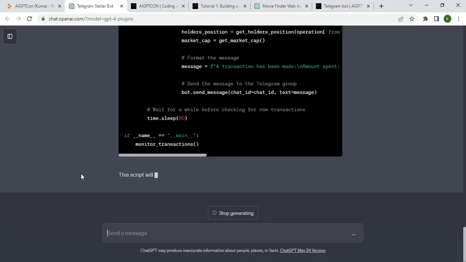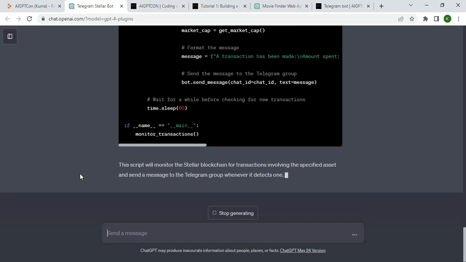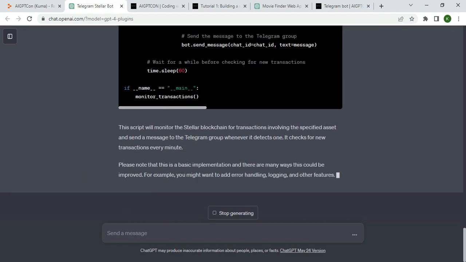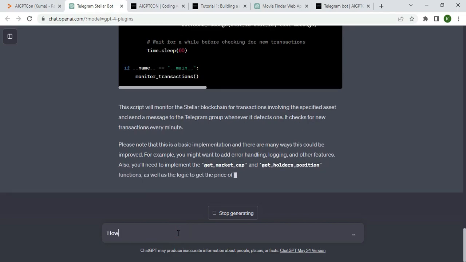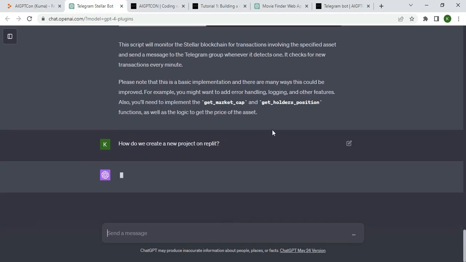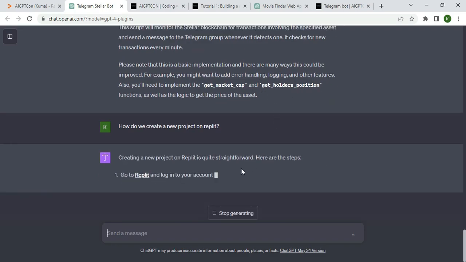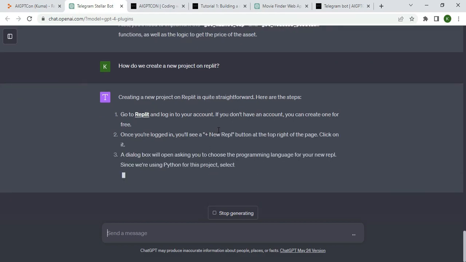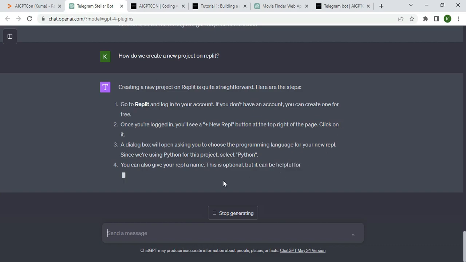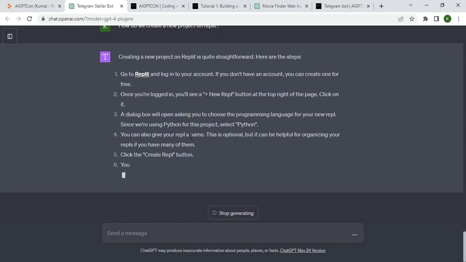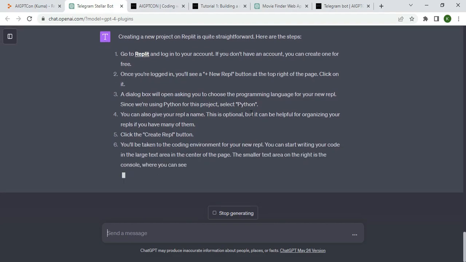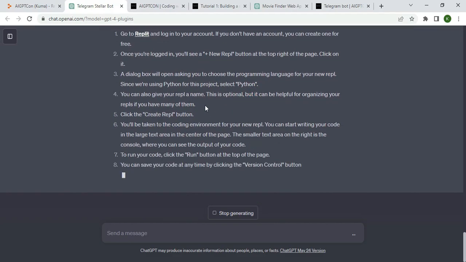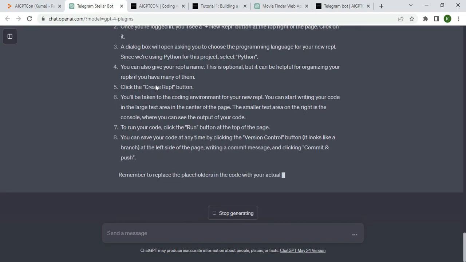So let's just have it finish the code it is writing, and okay, let's ask it, how do we create a new project on Replit? So here's a few steps. Go to Replit and log in to your account. Once you log in, you'll see a plus Replit button on the top right of the page. A dialog box is going to show up. If you're using Python for the project, select Python. You can give your Replit a name. This is optional, and then click create Replit, right?